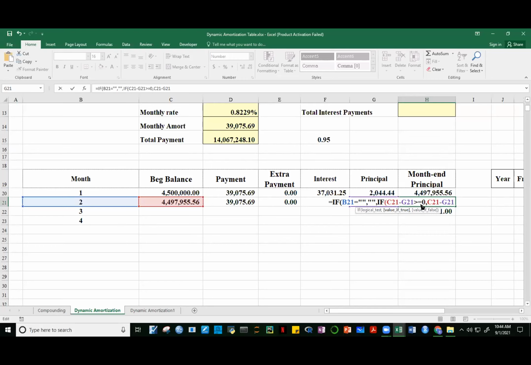Okay, so gawin natin greater than, no? Greater than 0. Kung mas malaki si beginning balance kaysa kay principal, then ilalagay natin yung difference nila. Otherwise, kung hindi mas malaki, ibig sabihin either equal to 0 na yan, what do we do? Give us nothing na.